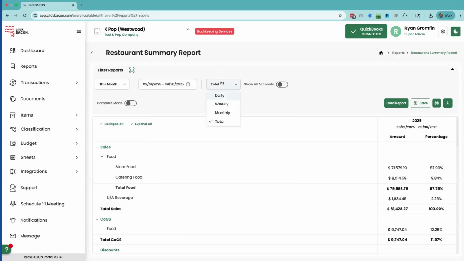This box confuses people, so I'll take a second and explain it. This will display your information in different ways. So because we're running a report for this month, if you want the total, which is what it's set to now, then you would leave it defaulted to total. Monthly would be the same as total because we're running a 1-month report.